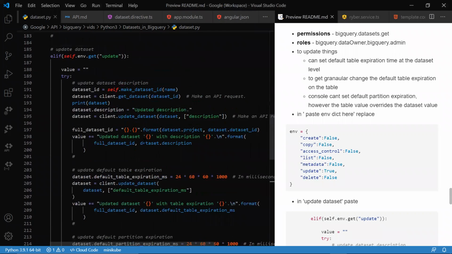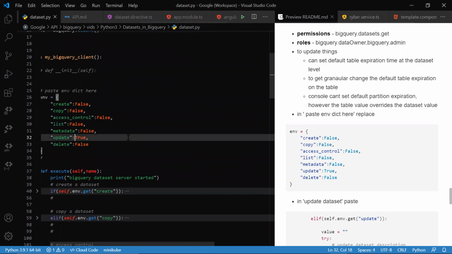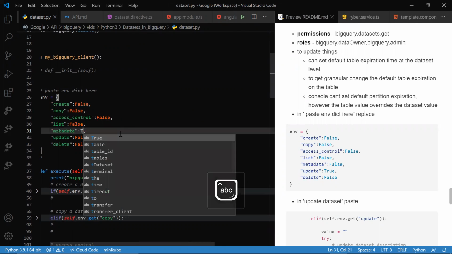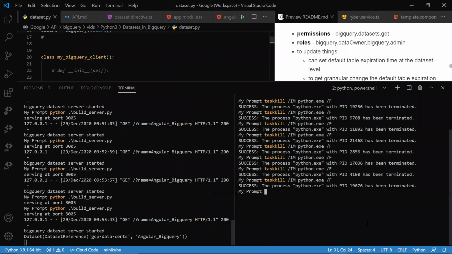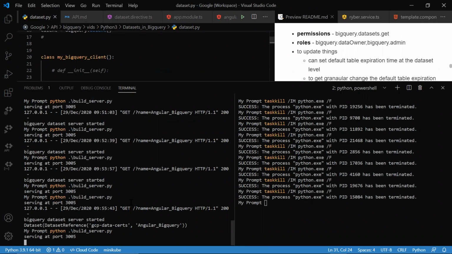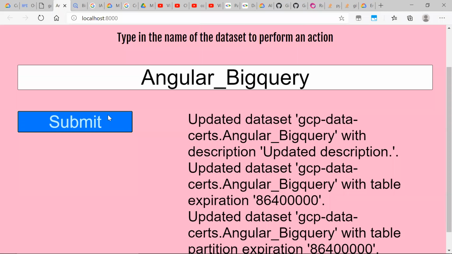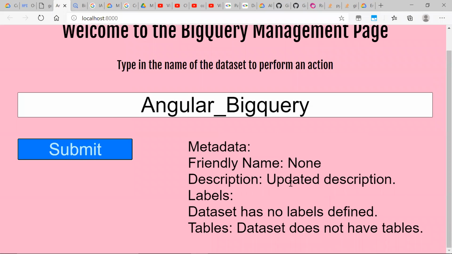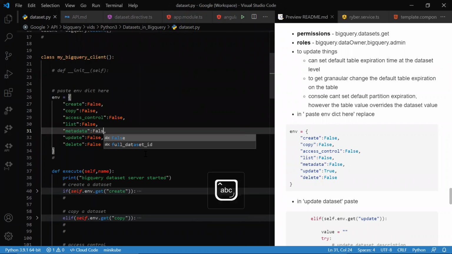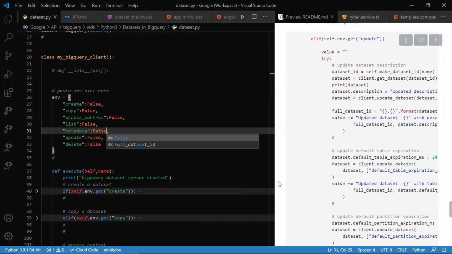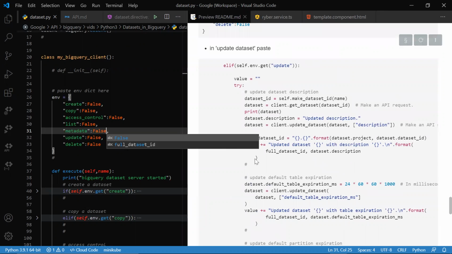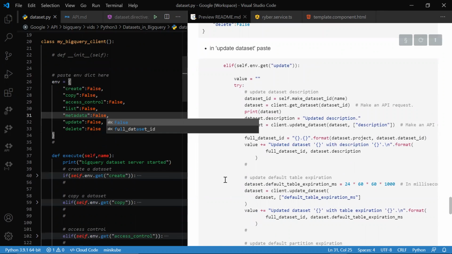And if we want to go back and look at the metadata to see if it got updated, we can actually trust this method here to see that is the case. Kill this process and run it again. Go ahead, submit, right? And then we can see that the description was updated like so. As you can see, updated data set with description, updated description, and you can see that is like so.